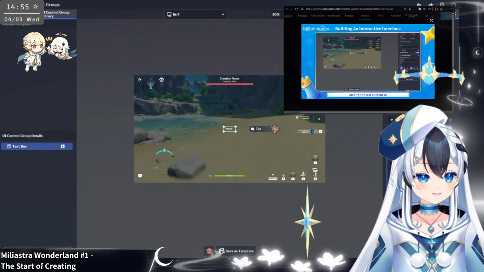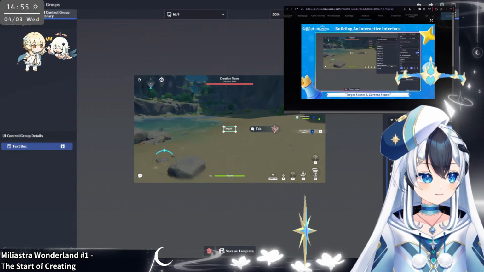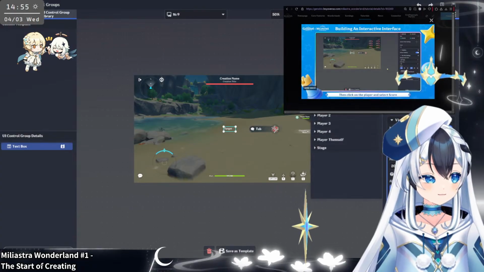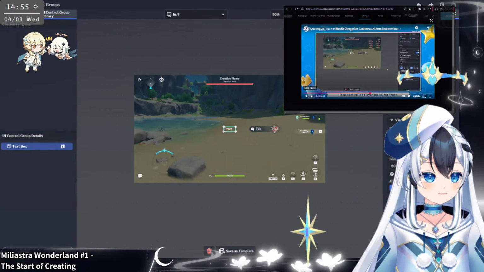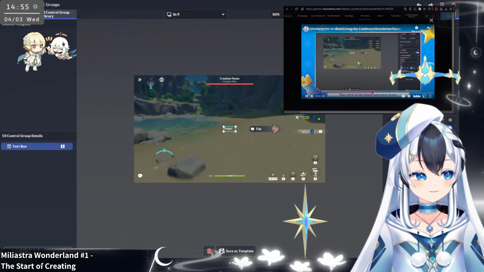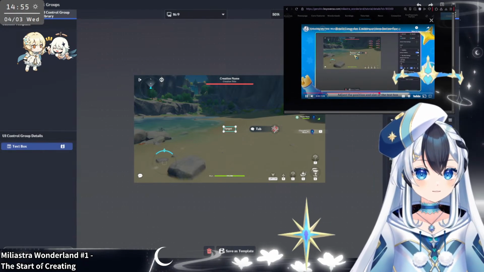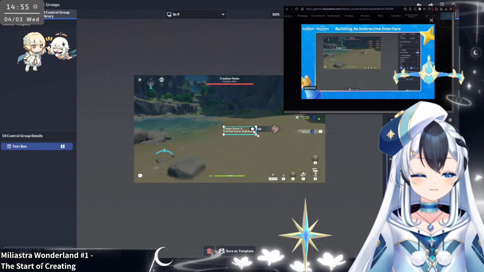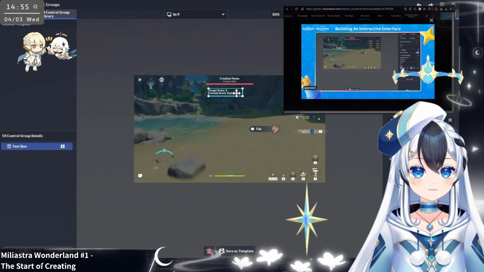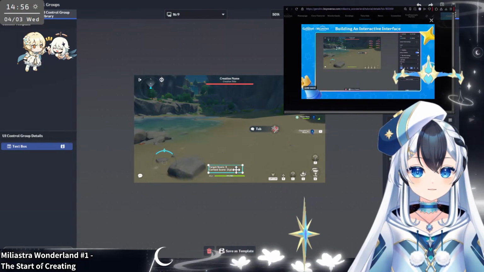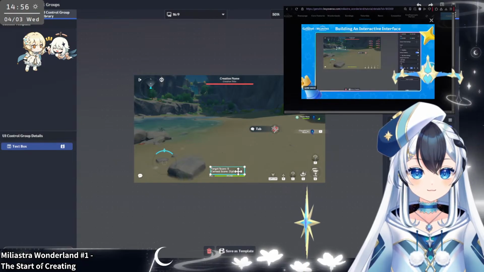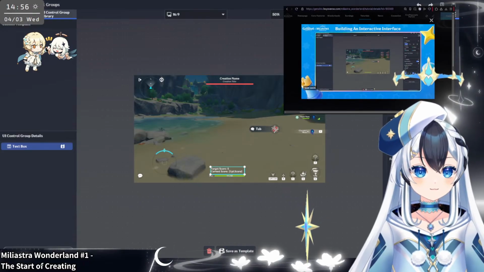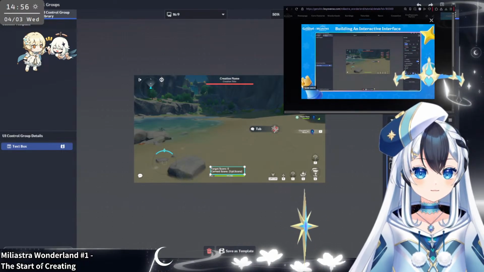Modify the text content to target score 5, current score. Insert the score variable and click on the player score. Select score. Adjust the position and size of the text box. Okay. Finally, click Save as Template.